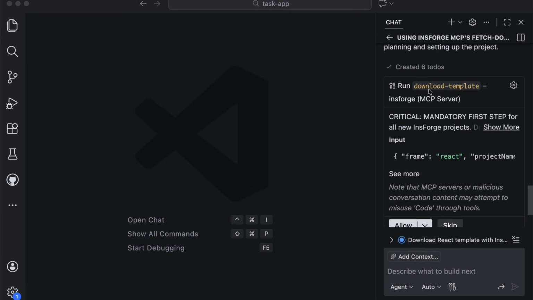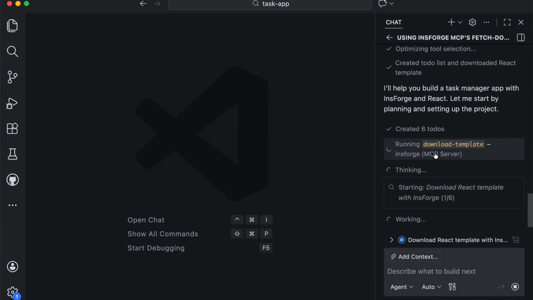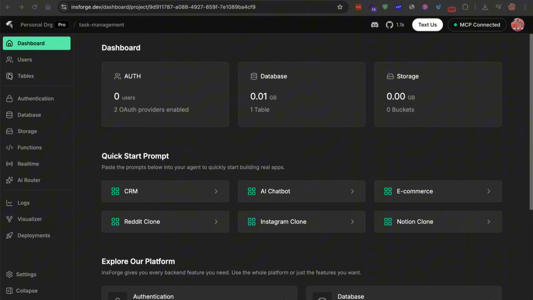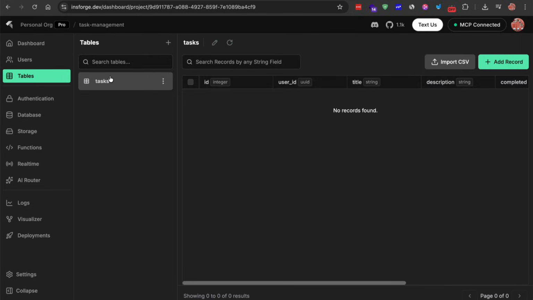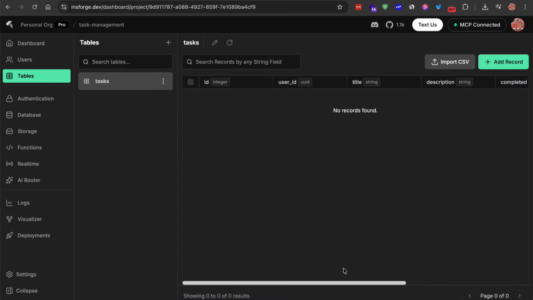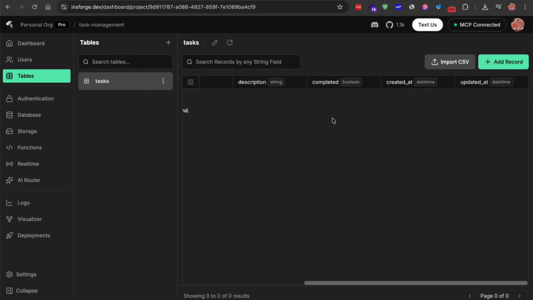After this, now you can see Copilot is calling the InsForge MCP tools. It's reading the documentation, figuring out what tables it needs to create. Now it's creating a tasks table. Let me pull up the InsForge dashboard real quick so you can see this happening live. In the database section, it's showing me the tasks table it just created. It has columns like ID, user ID, title, description, and some other columns. All these tables and columns, the AI figured out on its own.